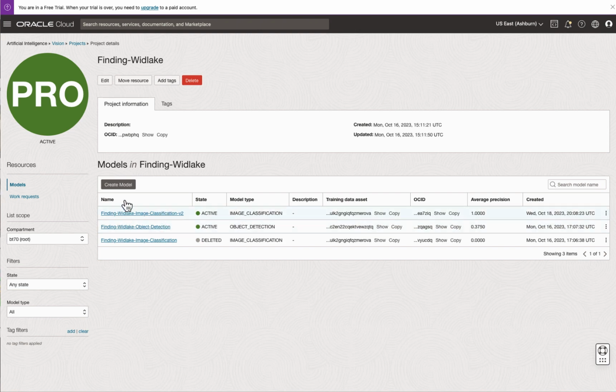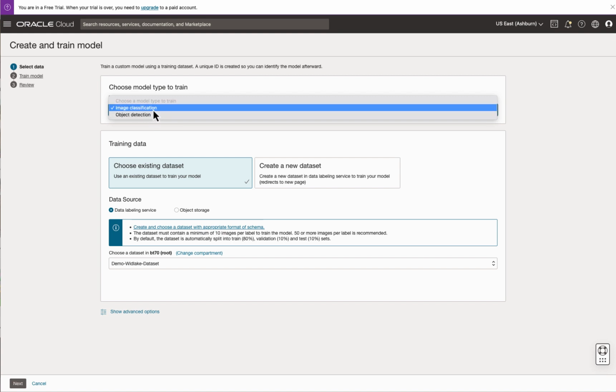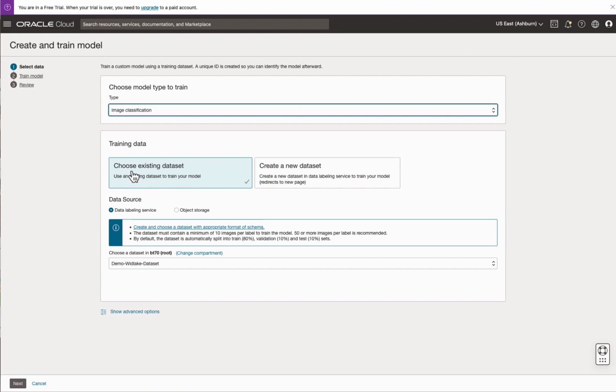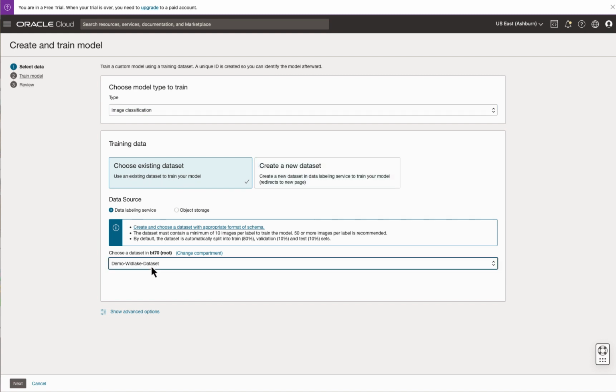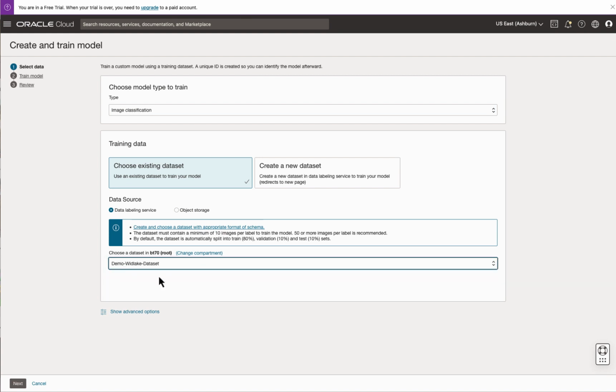We're going to be using a project that I've already created called Finding Whitlick. I've already created a few models within that. So first one is we're going to create a new one. We have a choice of image classification or object detection. We're just going to go with image classification.